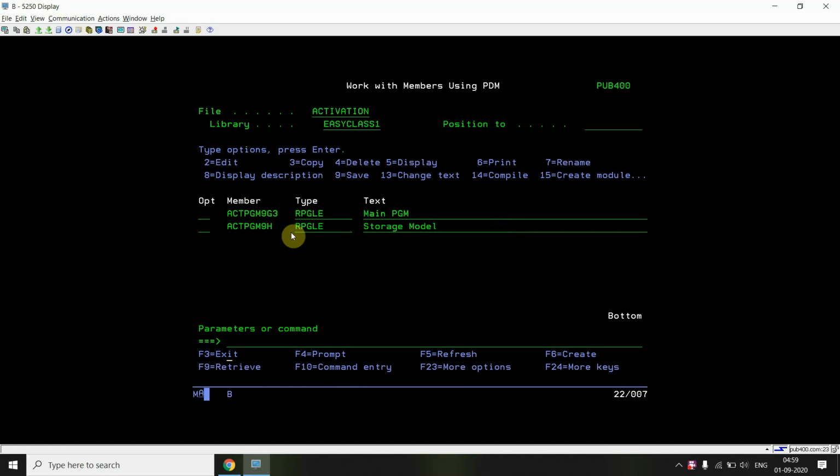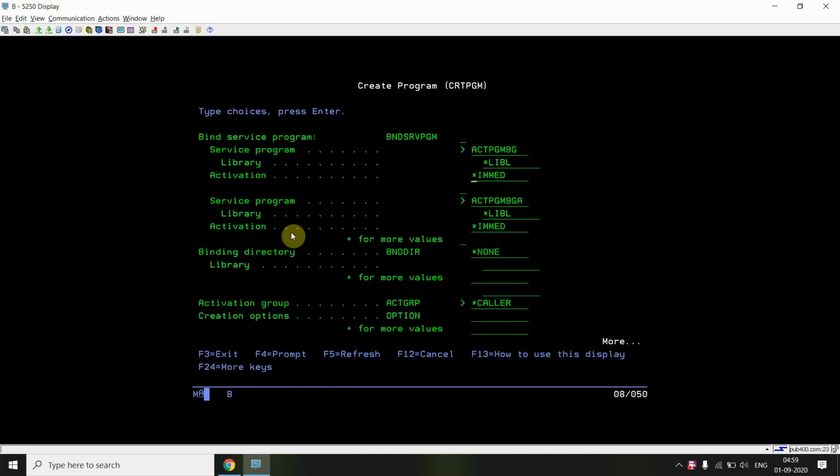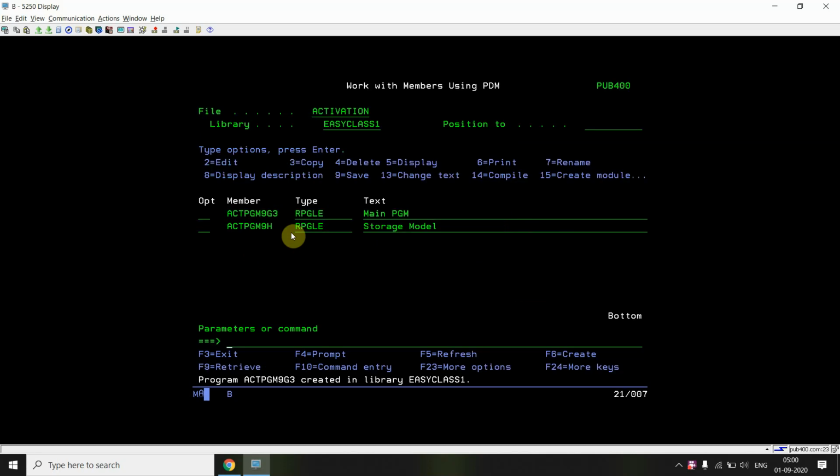Now for the last and main program, we will be providing the named activation group, because in case we provide star caller and we call from the command line, then this will actually invoke the default activation group, and those programs will get called in the default activation group, not in the named activation group. So this is created now.